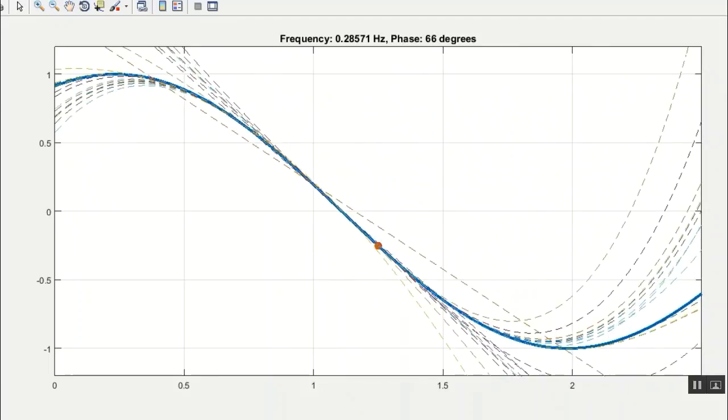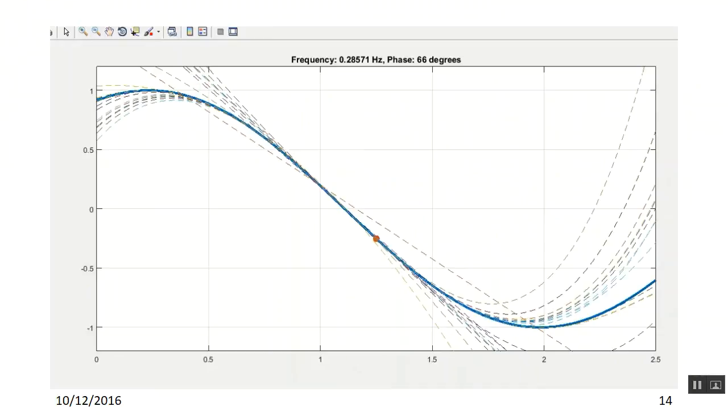How much computing power was necessary for that? How long did it take to get this video? Oh, that was running in real time. That was just a MATLAB script.